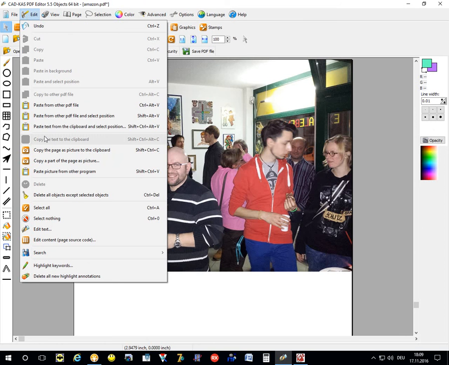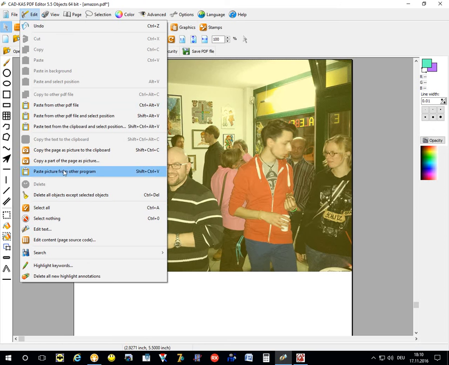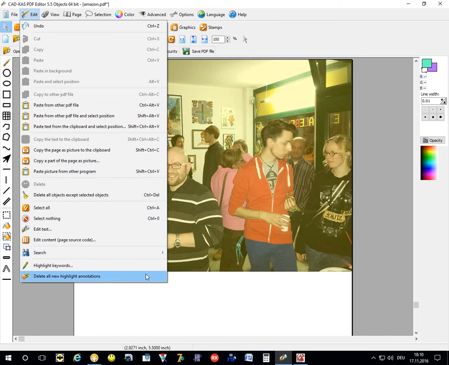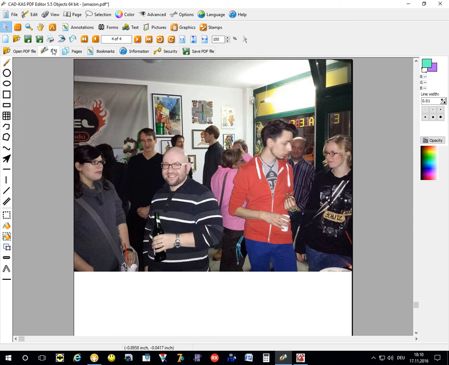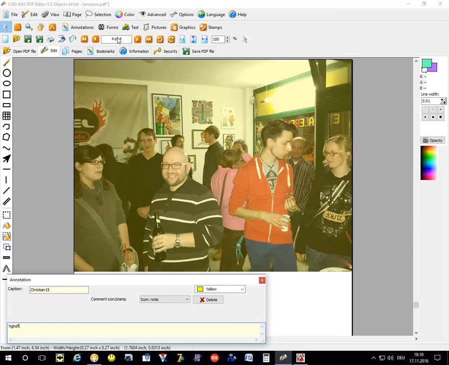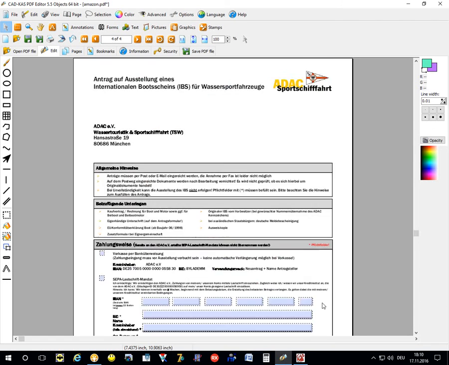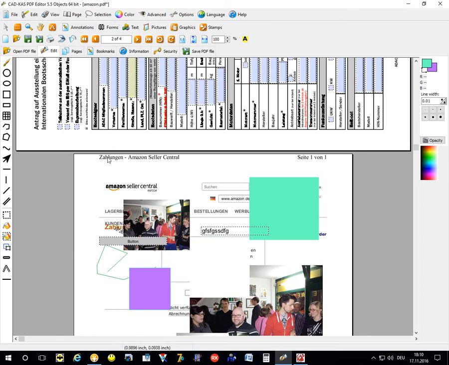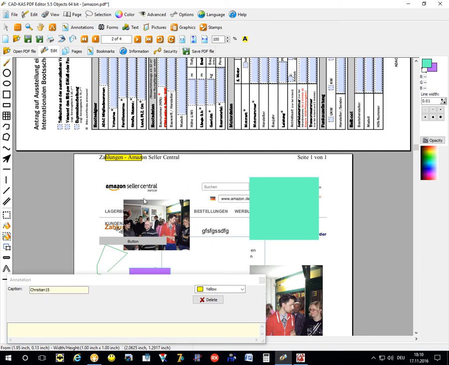You can copy and paste, and also copy and paste to another PDF file. You have search functions. You can, of course, use annotation objects to annotate the file. You can also highlight or underline text, for example.